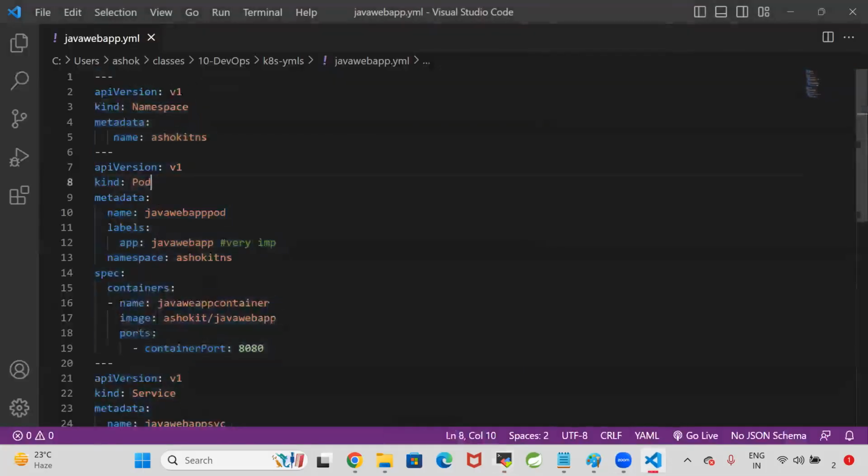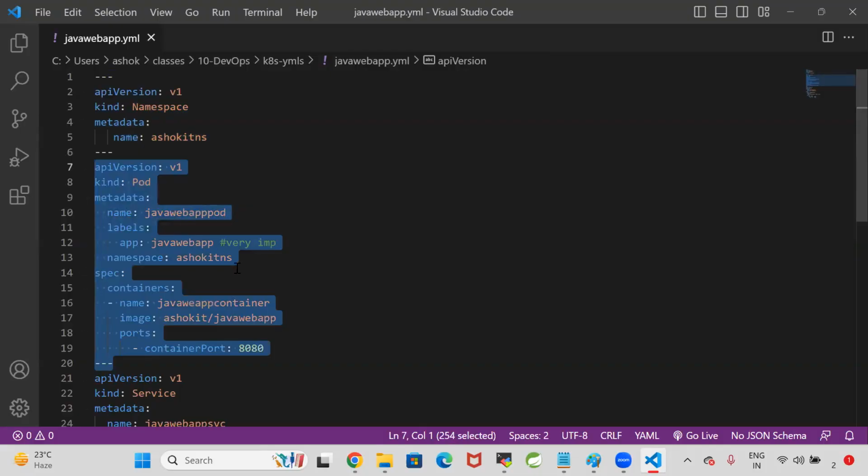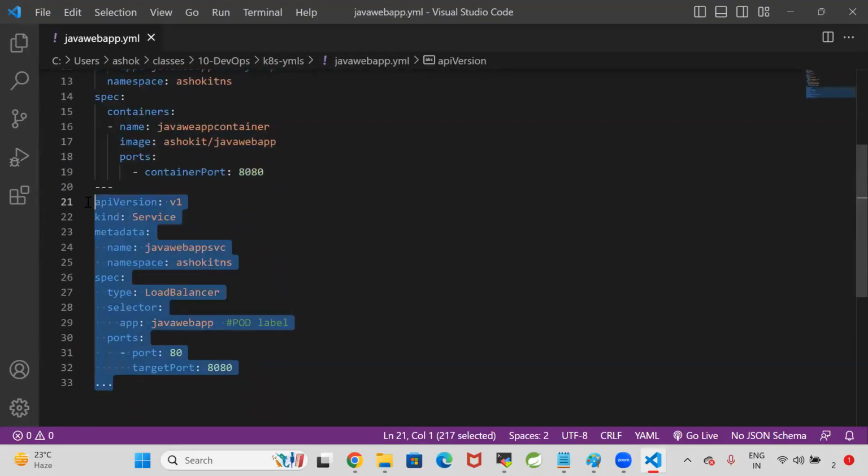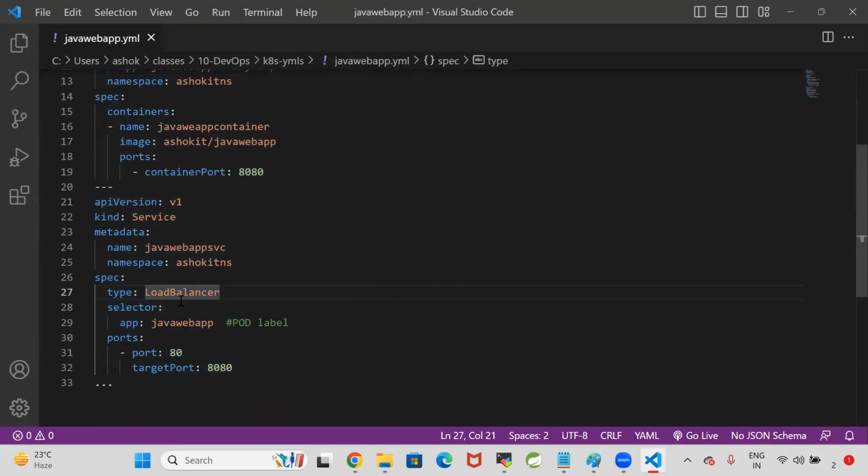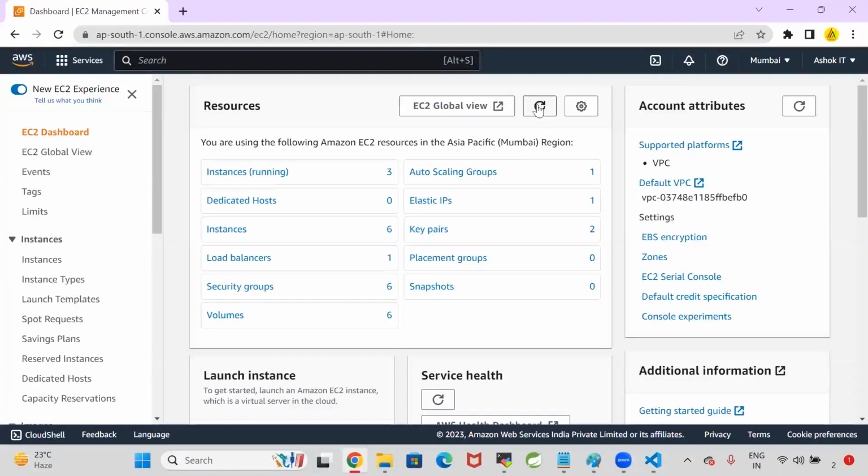So in the manifest YML, I specified the namespace, the pod details, and the service details also. What is the service type? Service type is a load balancer. Now go and refresh here. Can you see the load balancer created now? Last time the load balancer was created, I deleted that. Now again, I have created a service with the service type as a load balancer. So with this, the load balancer got created.